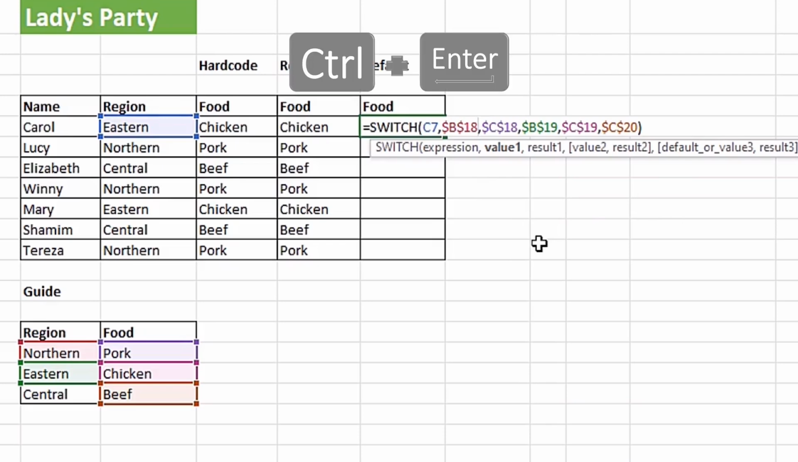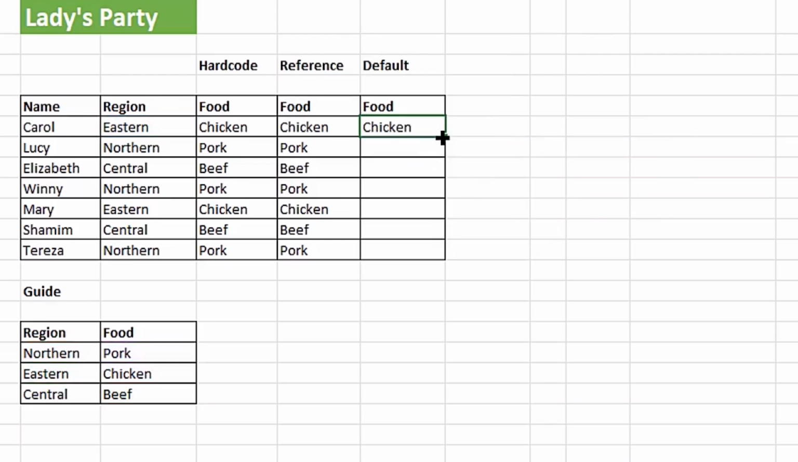So when I Ctrl+Enter and then copy my formula down, you can see it's actually working very well. For the Central region, for example this one here, it has picked for us the beef which we put in the default. So it's actually working very well. That's how the SWITCH function works.